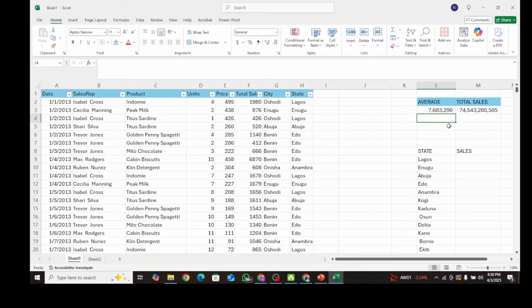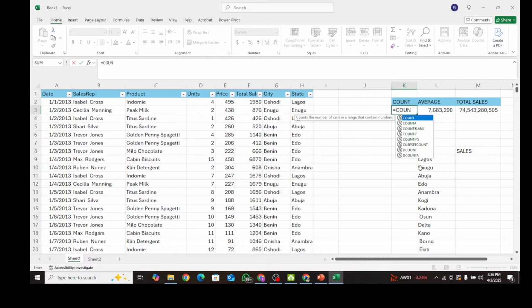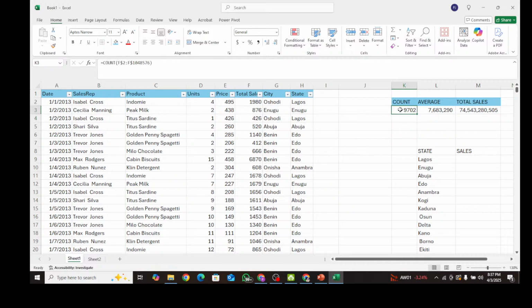If I count, how many sales did I make in the year? So let me put count here. Count. Equals to count. So the sales that I made in the year is 9,000 if you counted everything.